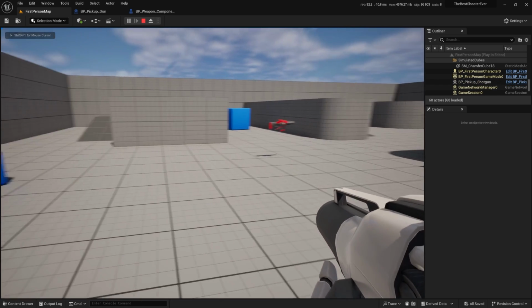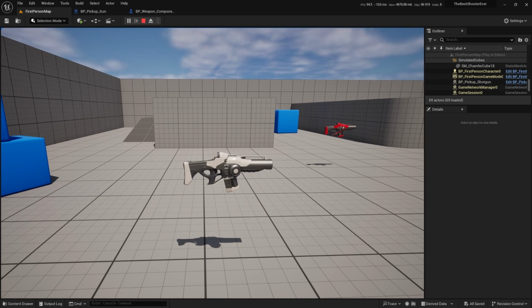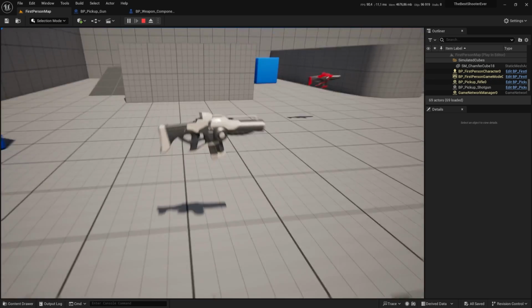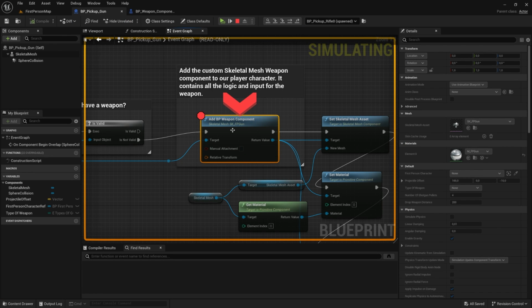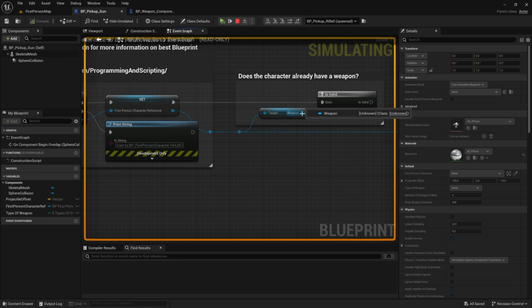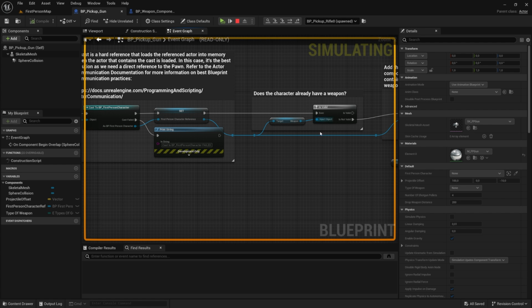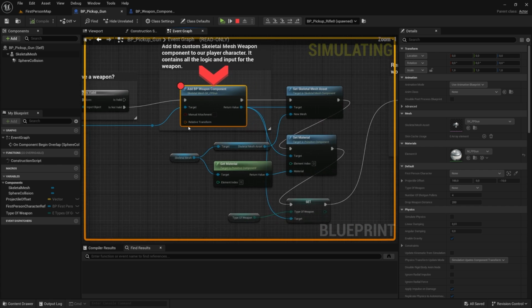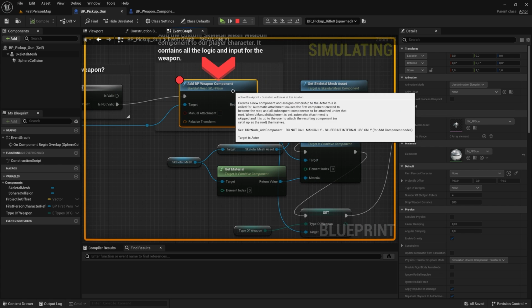This works. I'm gonna drop my gun, and I'm gonna collect it again. And you see that my add blueprint weapon is being added again. So let's see what's happening then. This being added means that my weapon was correctly cleaned inside my first person character reference. So the problem is not here. We are cleaning the variables correctly. Now let's see what happens next.